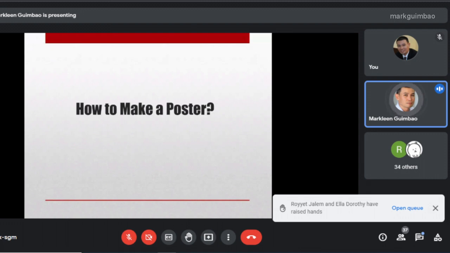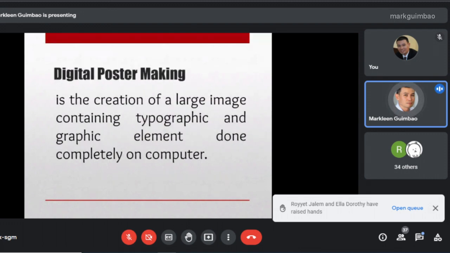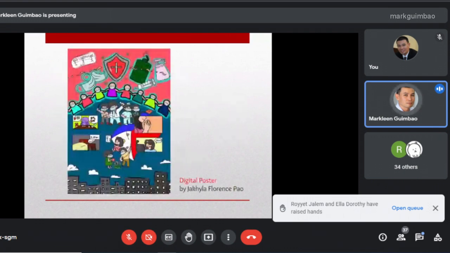Sa digital poster making, this is the creation of a large image, just like the traditional, containing typographic and graphic element. But this time, it is done completely on computer. Kaya tinatawag siya na digital, kasi yung output mo, makikita mo, pero hindi mo siya mahahawakan, until i-print mo siya. You can use your cell phone, of course. May nakita ko sa contest lately, sa inyong contest. Cellphone lang ginamit niya.